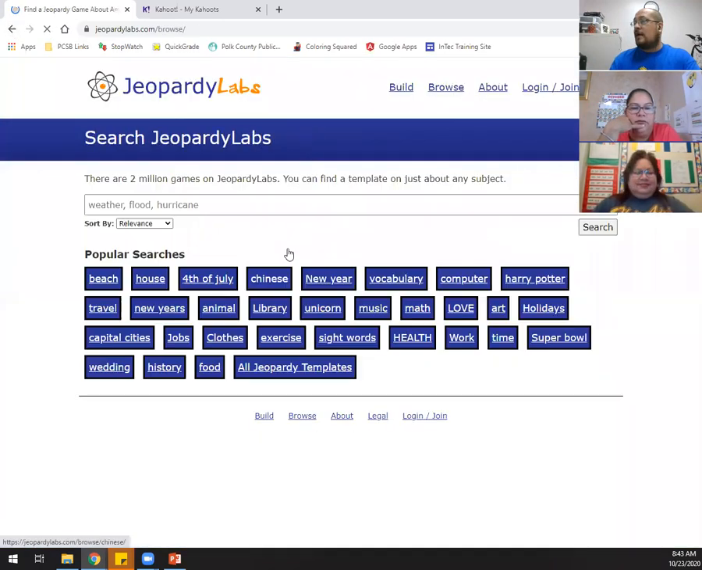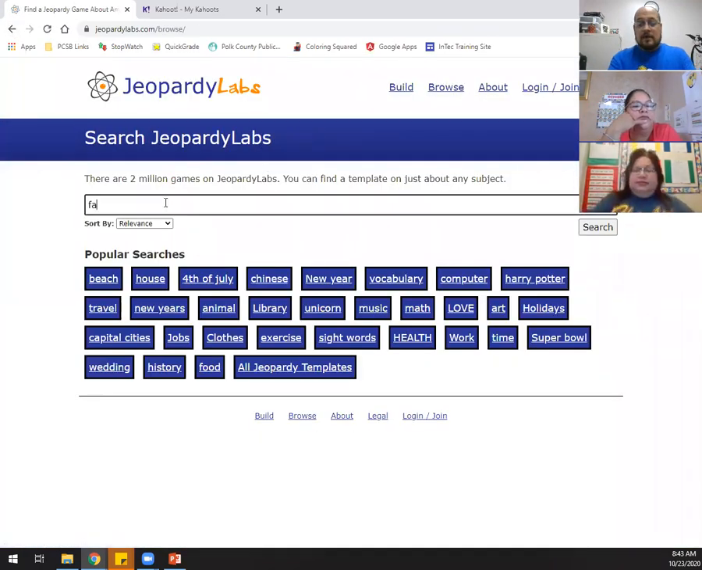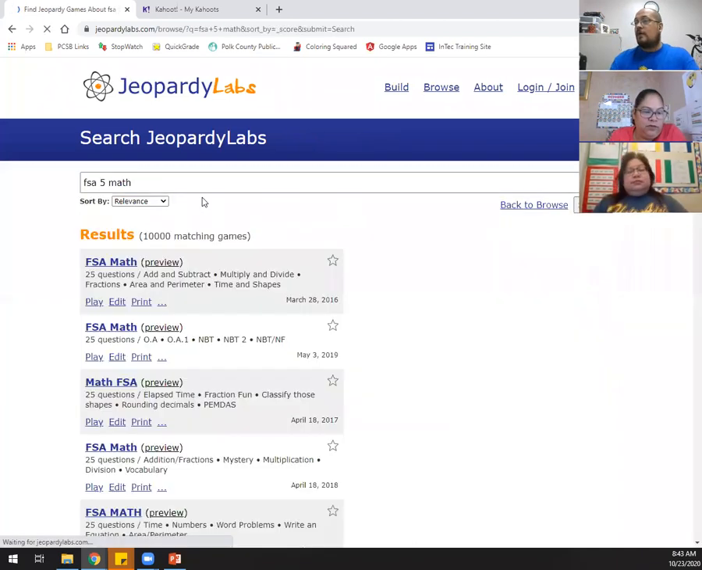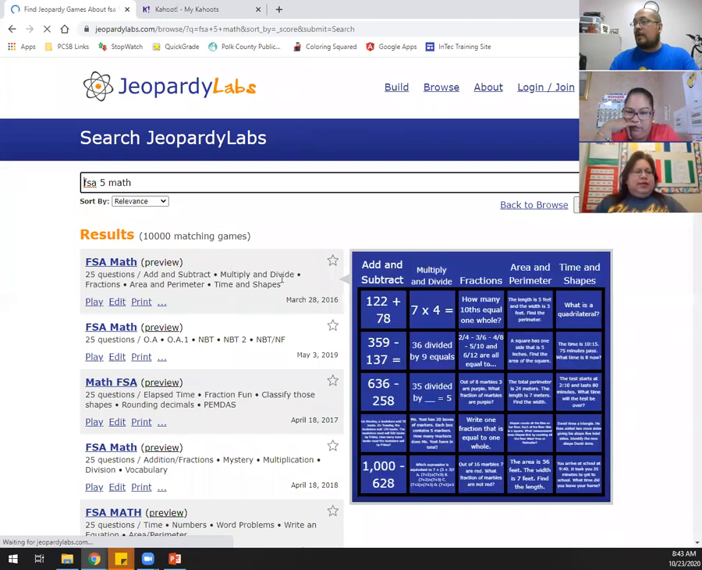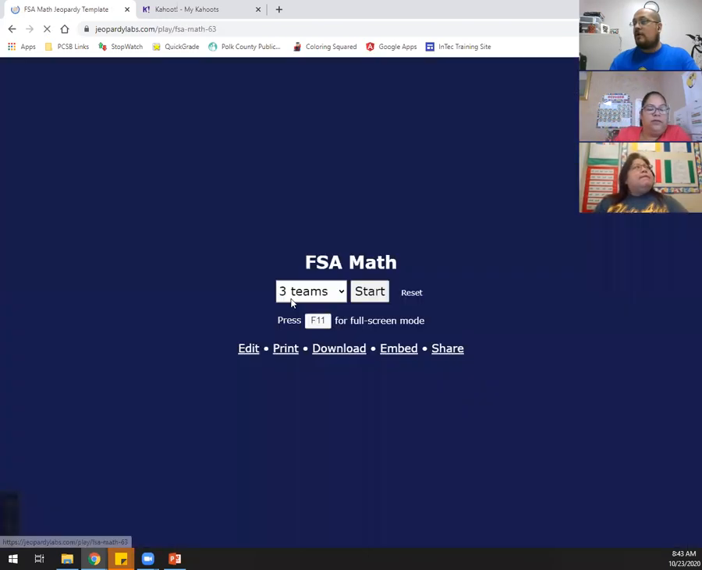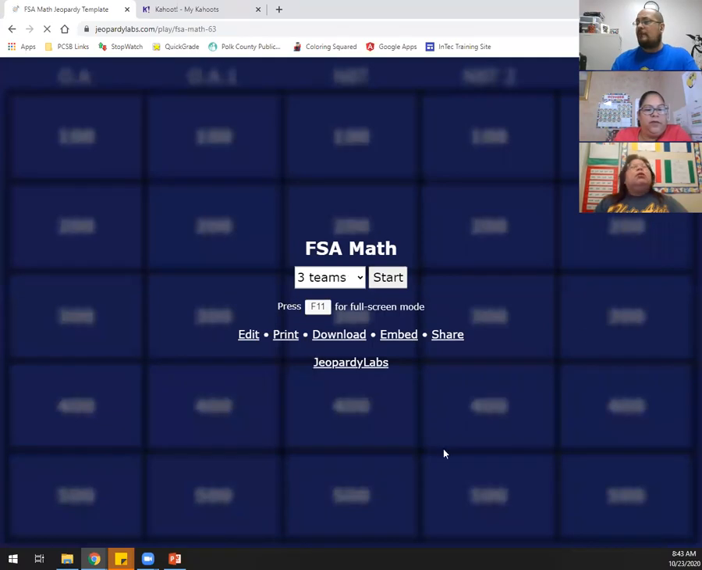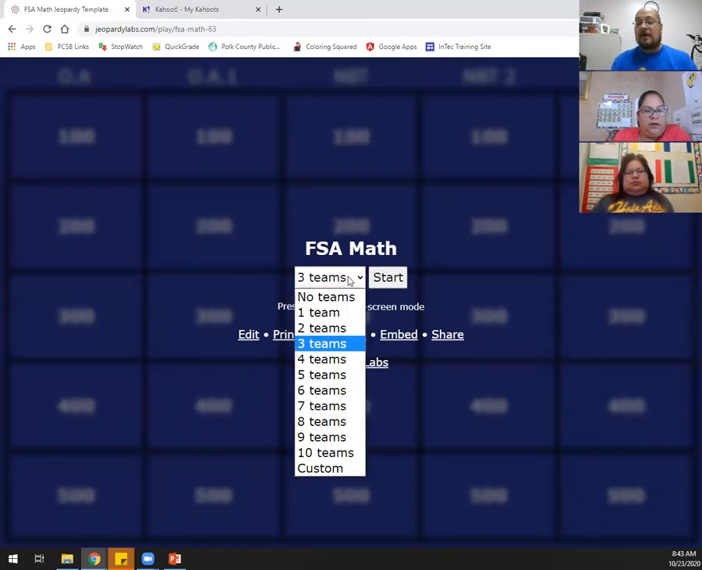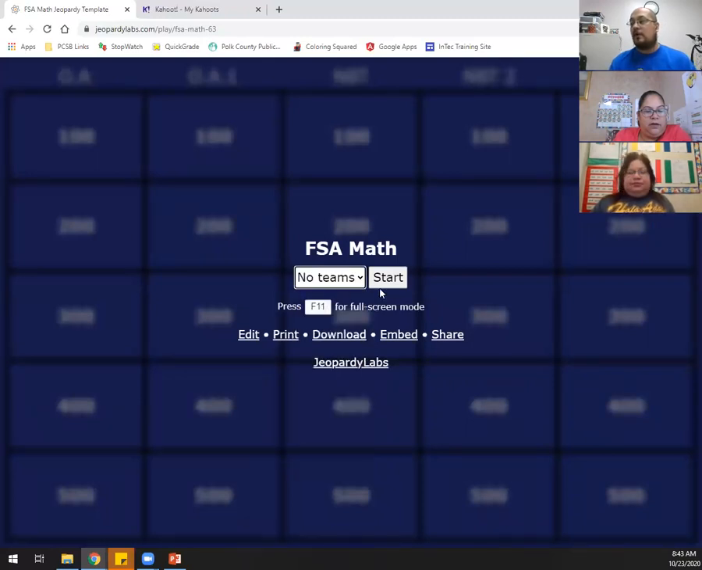Now, I've already downloaded a couple of these, but let's do 5th grade math. So if you look, you got some really interesting ones here. And every time you start up one of these Jeopardy Labs, it starts with this screen right here, which allows you to pick how many teams you want to score. You don't have to pick any teams at all. So if you're just going to do it as a review with no points involved, you can select no teams and you can start it.